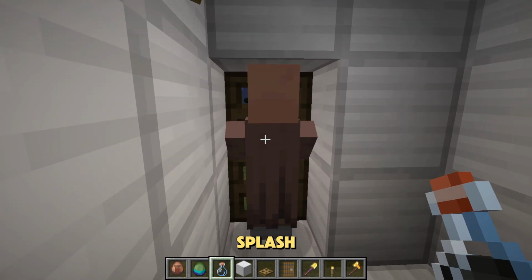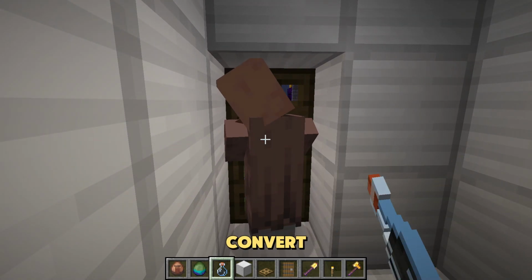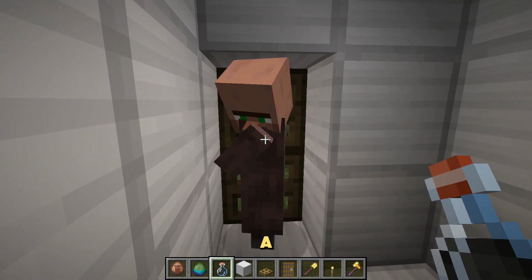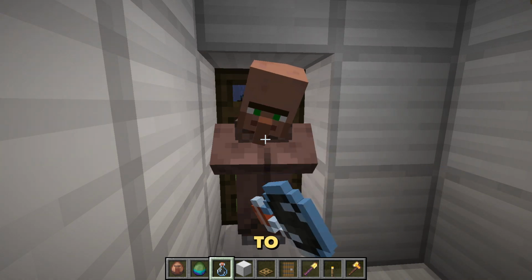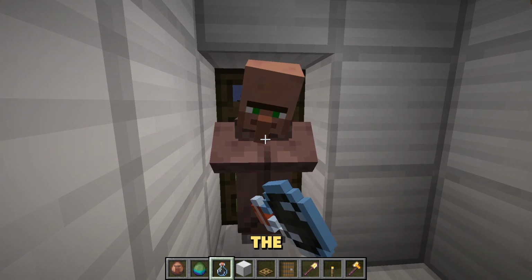Step 3. Use a splash potion of weakness. To convert the villager without it dying, you need to use a splash potion of weakness on the villager. Throw the potion near the villager to weaken them and make them susceptible to the zombie infection.